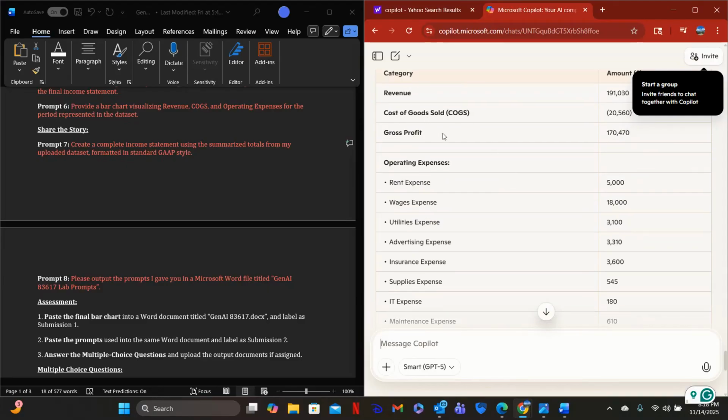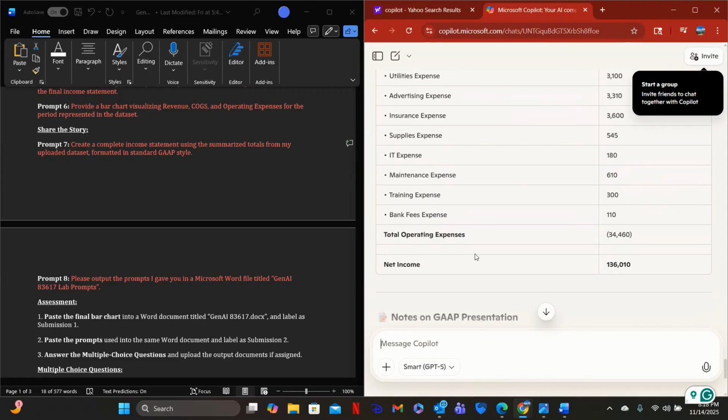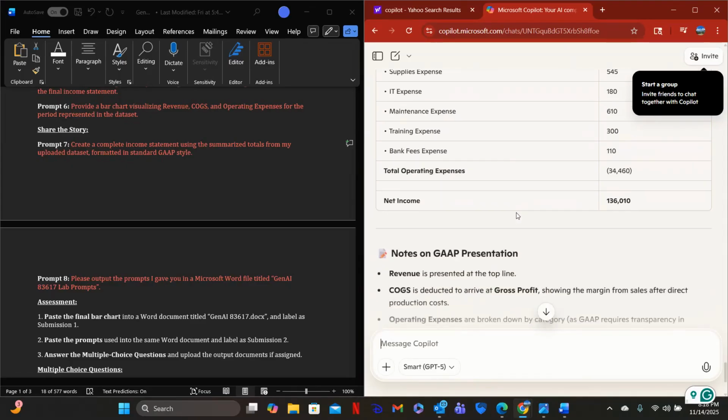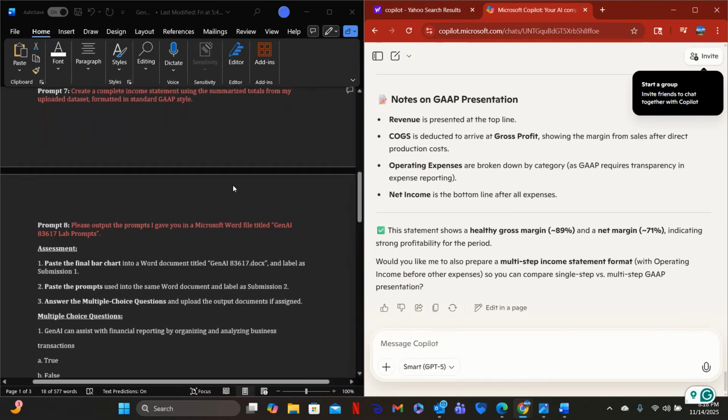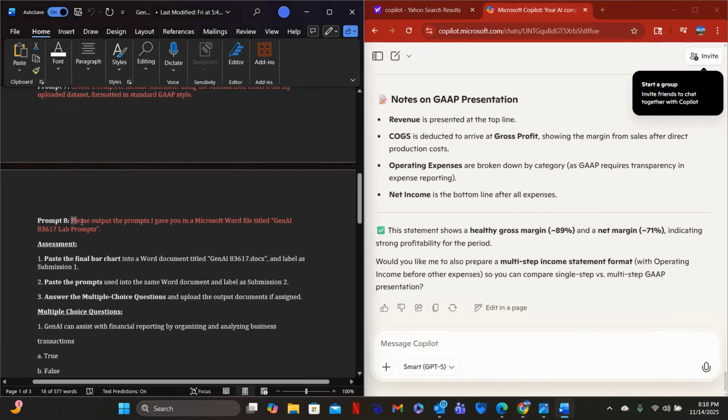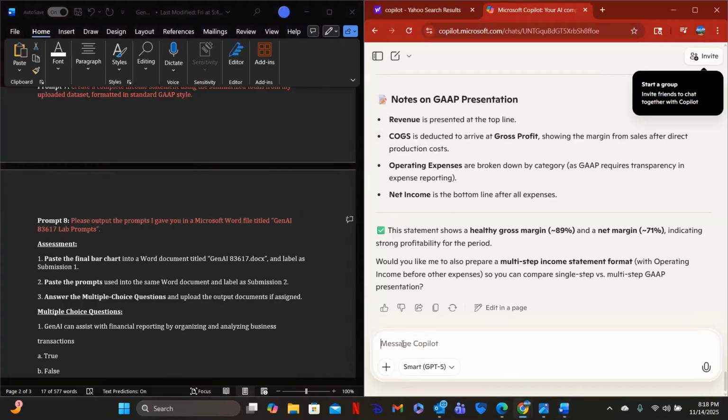You're going to calculate gross profit, and then it's going to list all your expenses and give your net income. And now with prompt 8, we're going to basically just ask it for a summary of everything that you've asked Copilot, just to put it in one place.